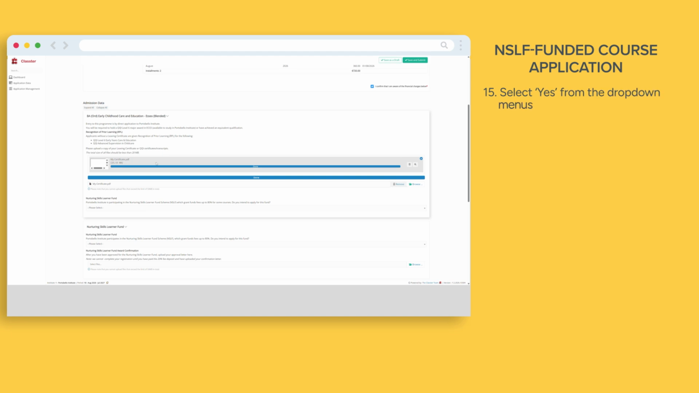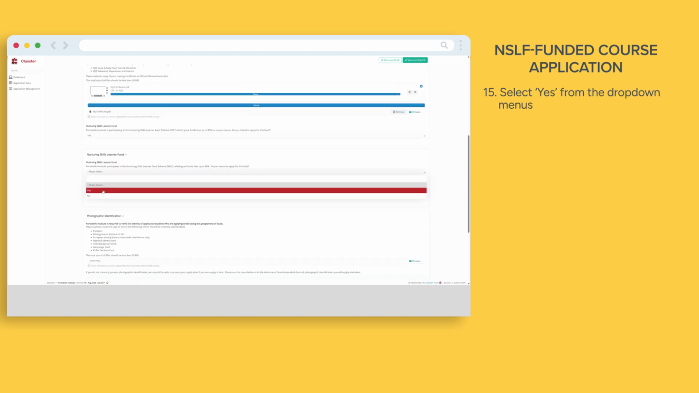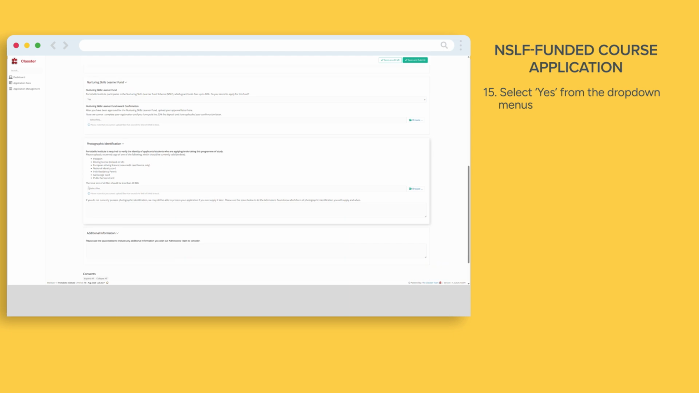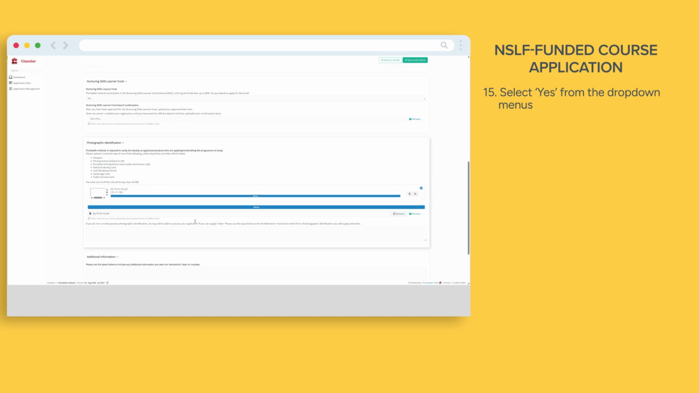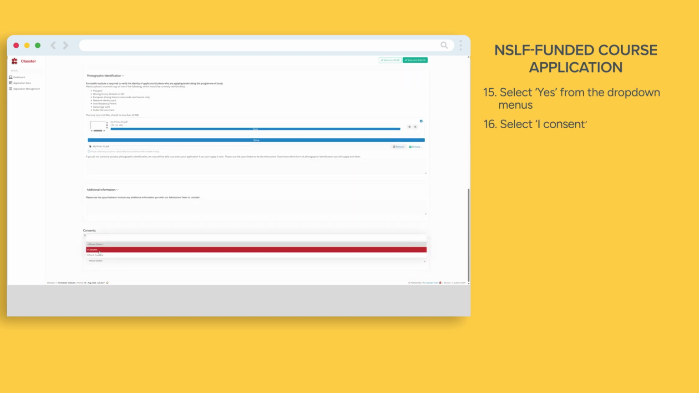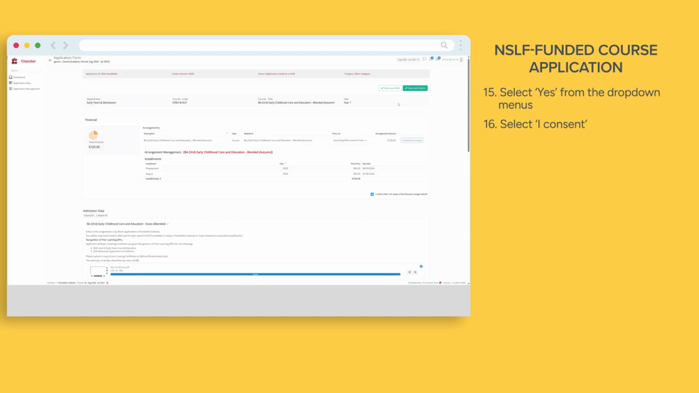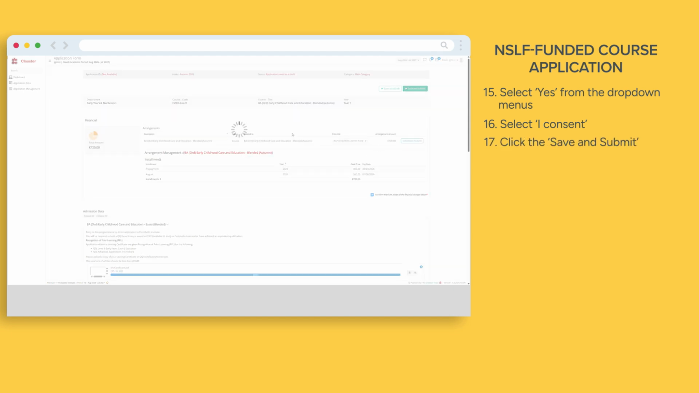Select Yes from the drop-down menus to indicate your intention of applying for the Nurturing Skills Learner Fund. Select I consent. Click the Save and Submit button at the top of the screen.